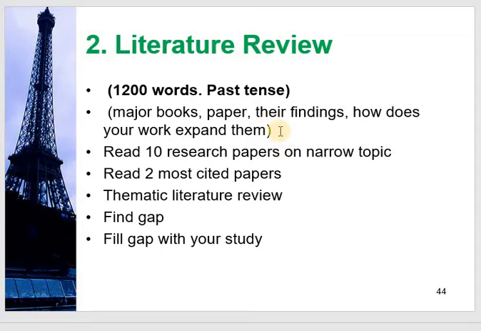You should read at least 8 research papers on your narrow topic. Read the 2 most cited papers. When you go to Google Scholar, after the title it is mentioned that this paper has been cited 250 times.